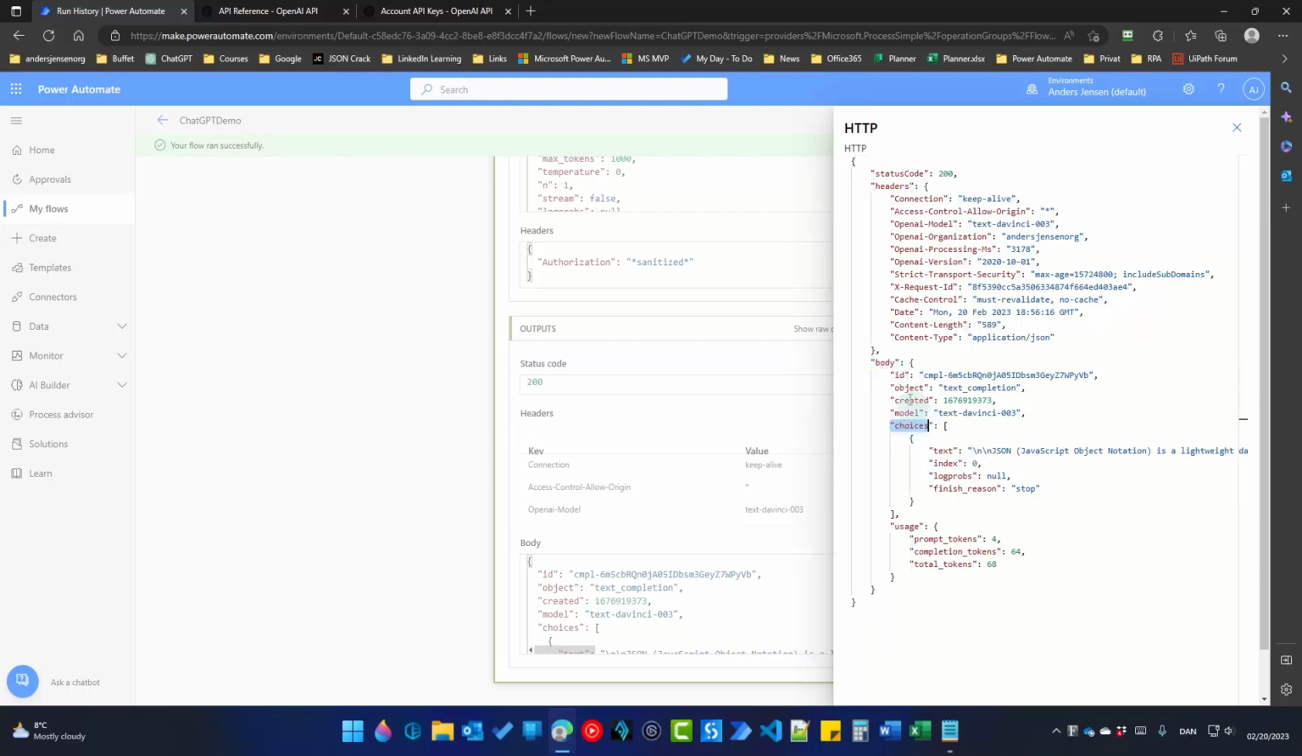Then we move further down the tree into choices. This choices is an array. You can see this by the square bracket here and here. We only have 1 element in it. So we want to look in the choices array, the first element, and then we want to move into text, because here we have our result. You can see here: JSON, JavaScript Object Notation is lightweight, blah, blah, blah. So this is what we're going to extract when we want to handle the response from ChatGPT. It will look like this.